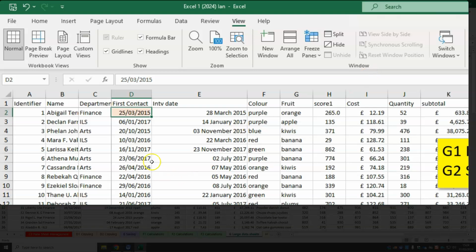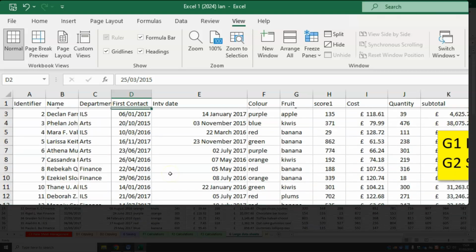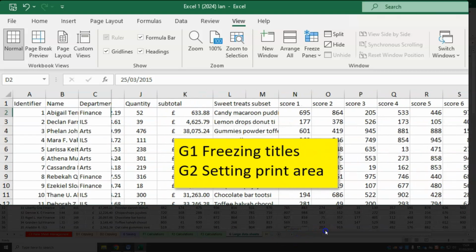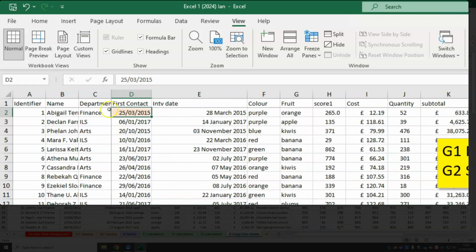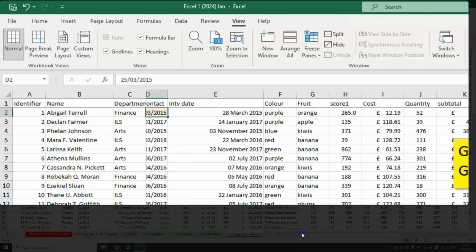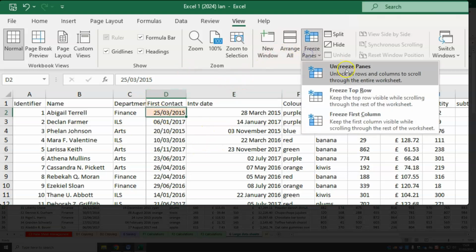So if I turn that on, as I go down, you can see the top row stays put. As I go right, you can see the first 3 columns stay put. So you can always see the person's name and department. And that's quite a typical use and quite a good thing to do when you get a spreadsheet that's got a big range of data like this. Find a place and freeze the panes. Unfreeze is the opposite of that, to free everything up again.